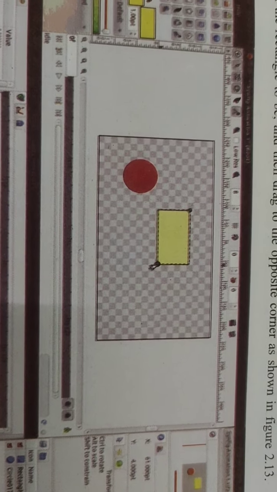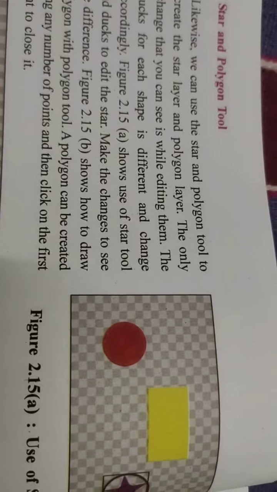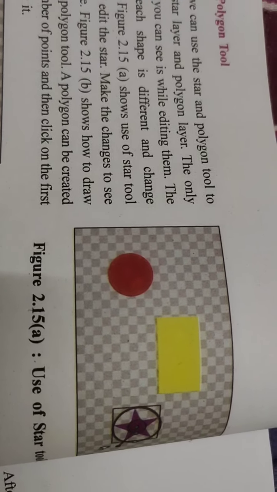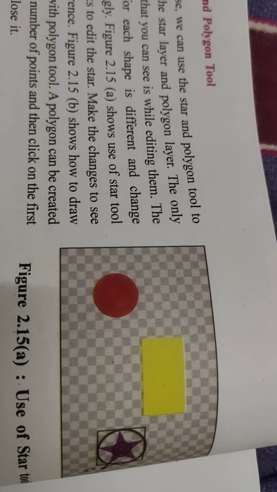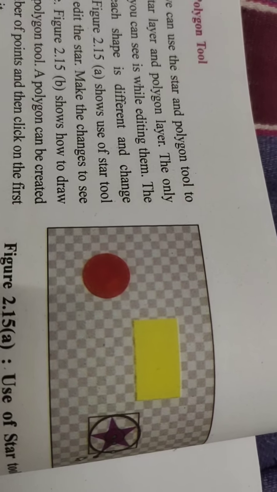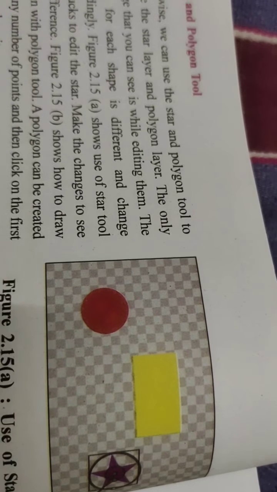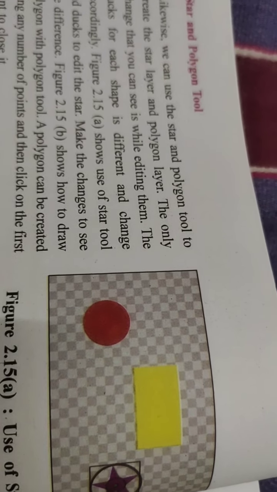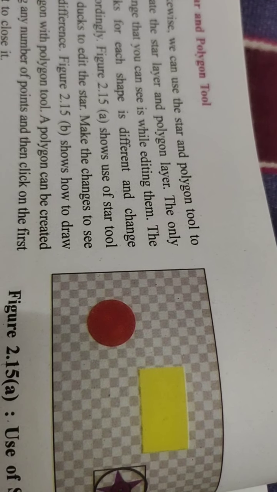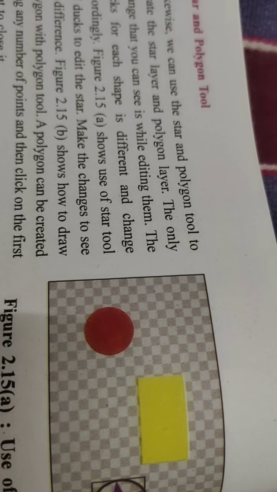Third is the star and polygon tool. This shows how these shapes are used. First was circle tool to give a circle. Second was rectangle tool to give the rectangle layer. And third is the star and polygon tool. This gives a star layer and polygon layer on the canvas. The only change that you can see is while editing them, the ducks for each shape are different.